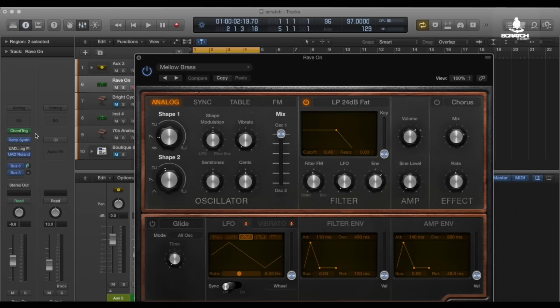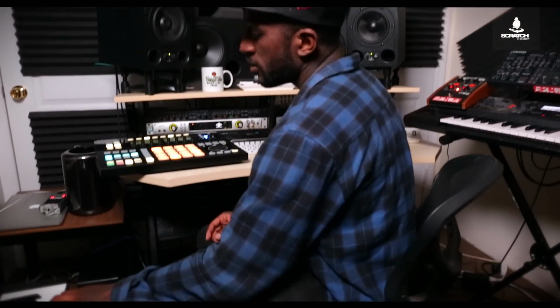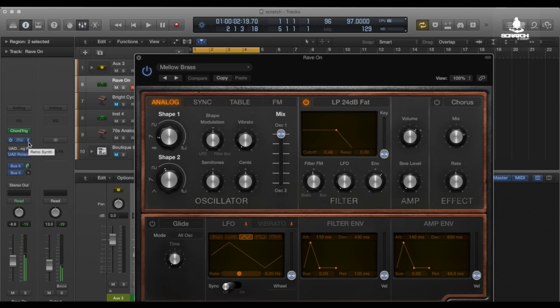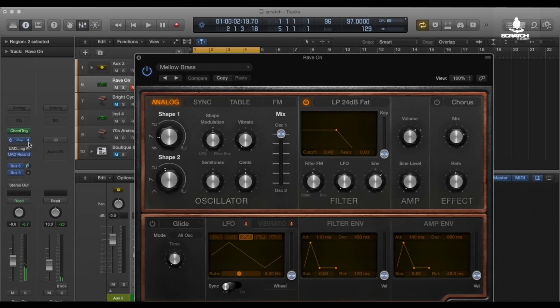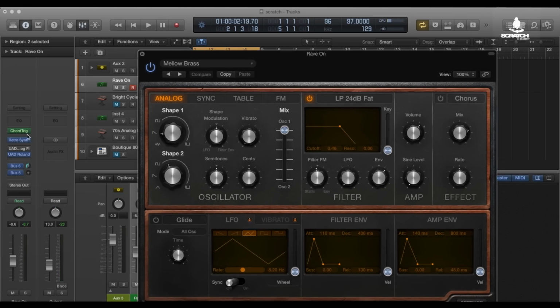So we're using the Mellow Brass. You go to Synth Brass, Mellow Brass right here. But what's the main thing we need is the chord trigger, because I'll just play regular notes without the chord trigger, but then with the chord trigger. So we have some chords right there.